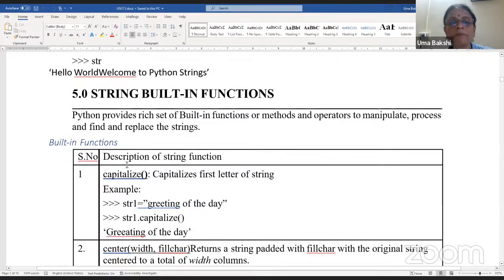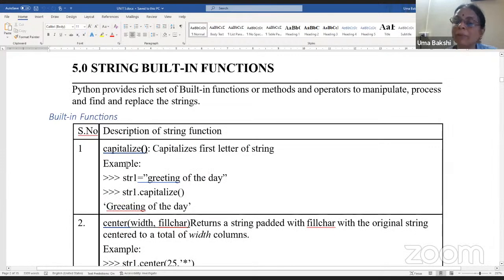And suppose I want to make the whole thing capital letters or the first letter a capital letter. I forgot to write string 1, I wrote greetings of the day, but I didn't put the first letter as a capital letter. So I want to make the first letter a capital letter.